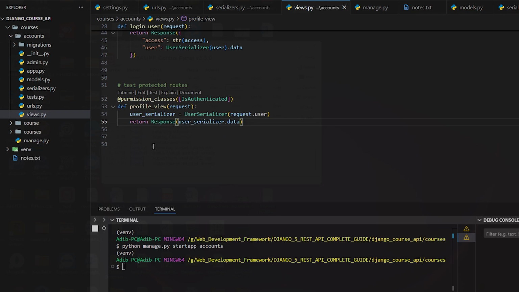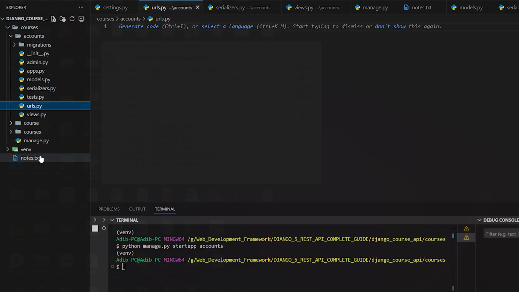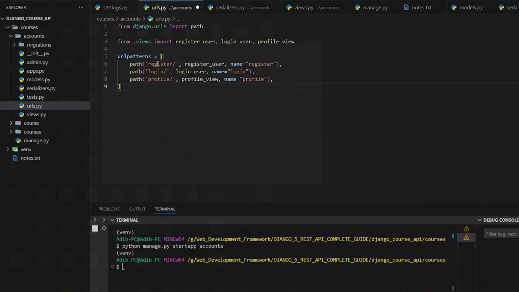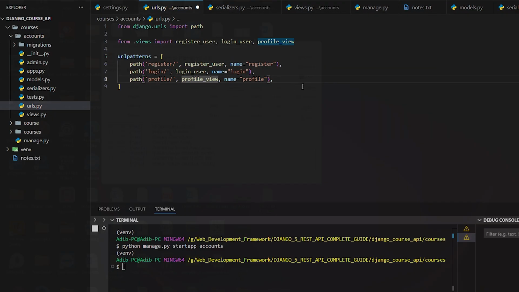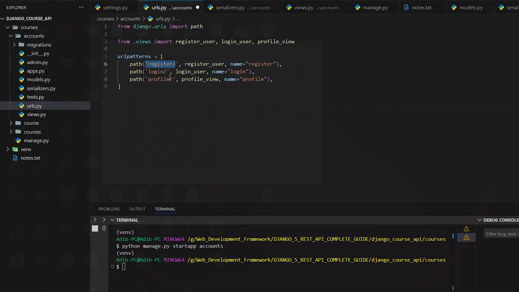Now we need to create a separate file, which is the urls.py file, and here I have created all the routes. You can just copy this and paste here. First we need to create a login route, and we're going to import some views: register user, login user, and profile view. All of these are coming from our views.py file here. These are the function names, and when we go to these routes, they're going to show us this. First we have the register, login, and the profile.